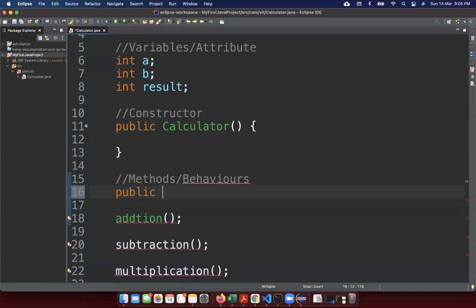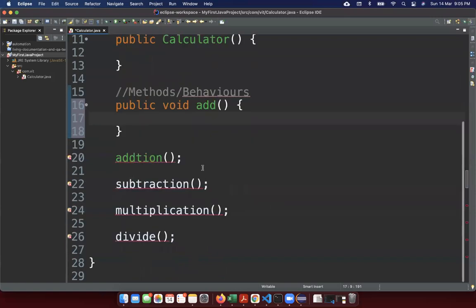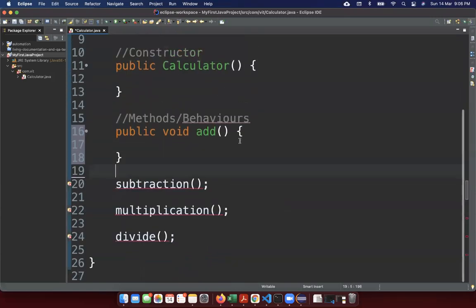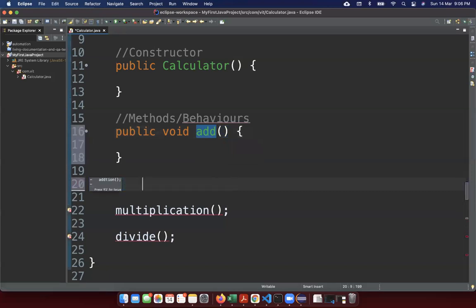So I'll say public void add. Let me shorten the name. I've created a method called add. Public means it could be accessible from everywhere. Void represents what it will return, and add is the method name. This part represents the arguments. Right now, void means add doesn't return anything and it doesn't accept any arguments. Now I have the option to design my methods and class in many ways. I'm choosing just one way, and I'll try to show you another way of doing that as well. So let me just quickly create all these methods.